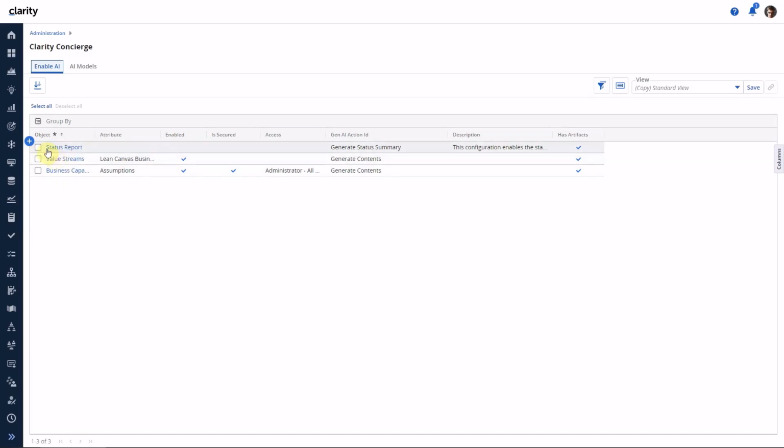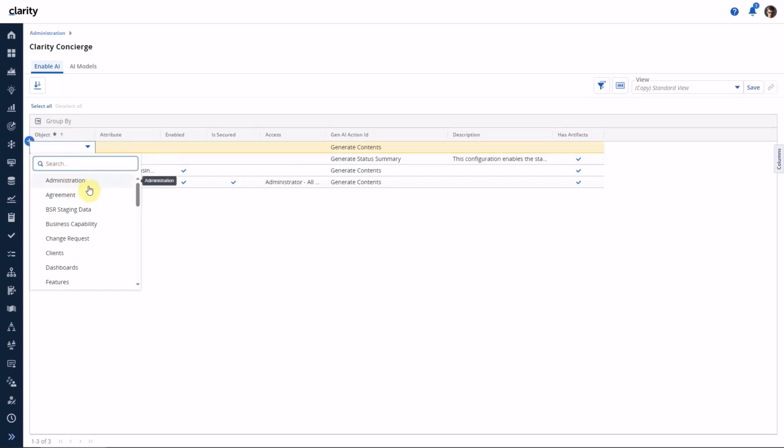The additional ones can be added by clicking on the plus button, and there we will give you the list of objects where the AI can be configured. Here you would see the list of all the CITs, the project, the ideas, and some of the sub-objects, which would be the task, risk, issues, changes, and the status report. So all of those are listed right here.